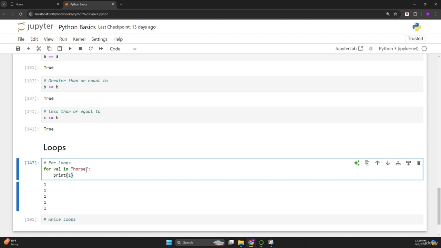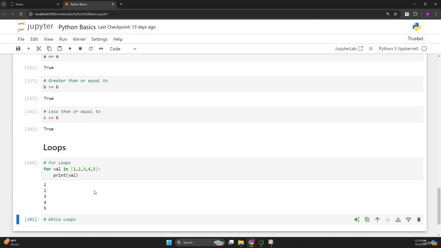The next thing I want to show is how it loops through a list. So if we did 1, 2, 3, 4, 5, and I wanted to print the val, it's going to loop through 5 times, printing the value within the list in order. So you can see, shift enter, 1, 2, 3, 4, 5.